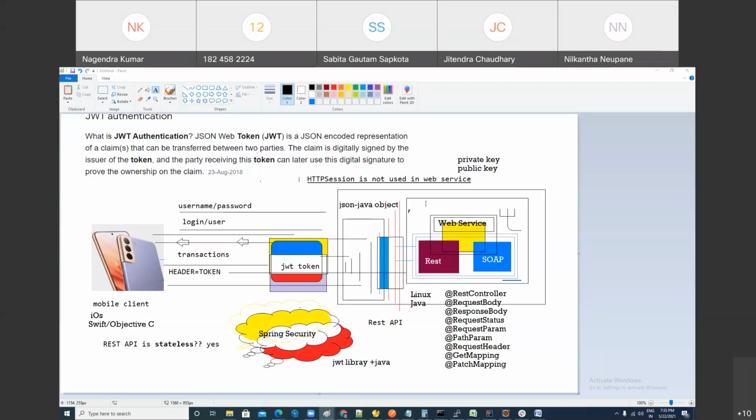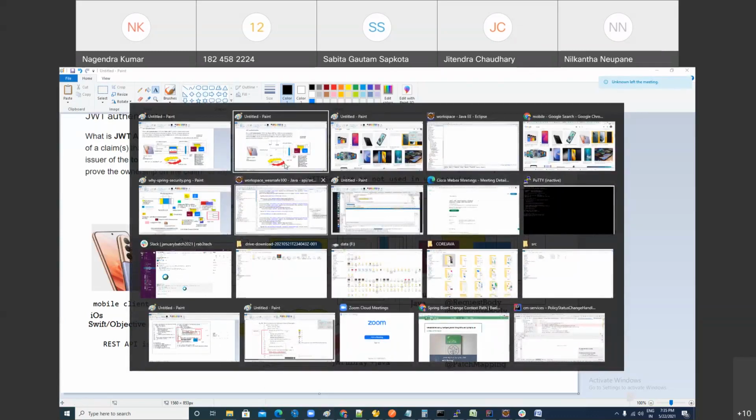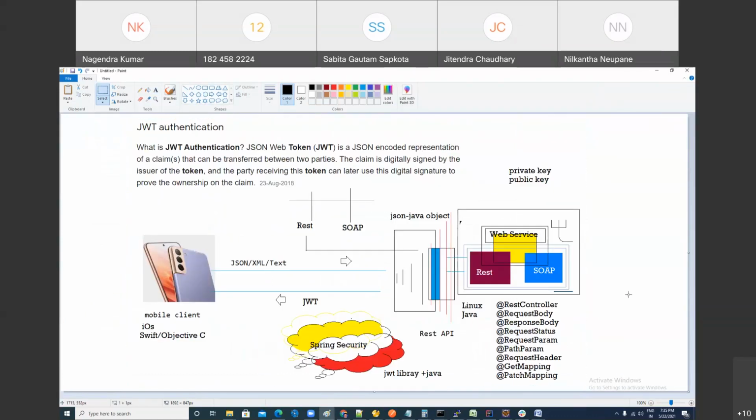Let me show you, speak a little bit about Linux and Java. So see, when you are designing your API, a REST API, we are always designing in Java or not? Tell me, because we are Java people. Say yes. That's what I'm talking about. We are developing in Java.